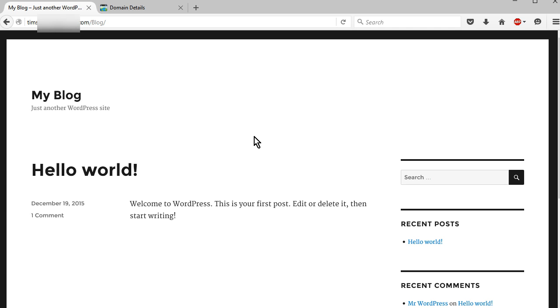Okay, and there you have it. That is how you can host your own websites on your own computer using XAMPP and a custom domain name.